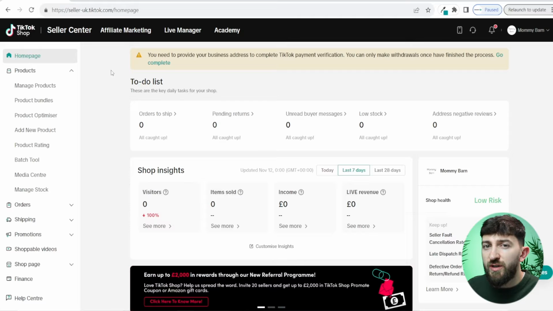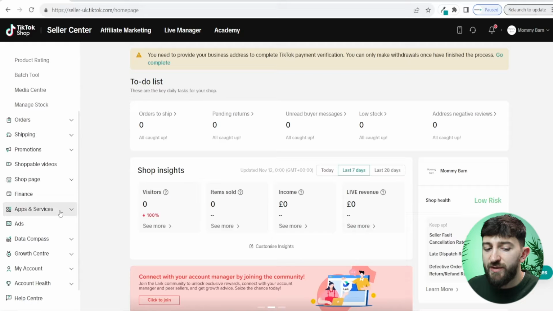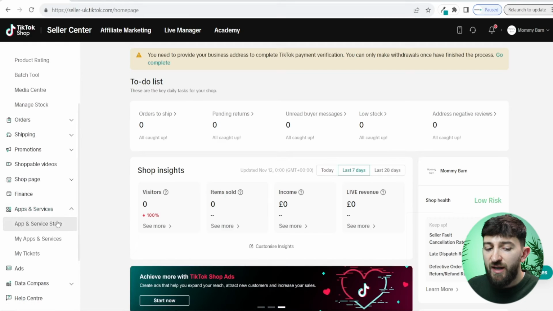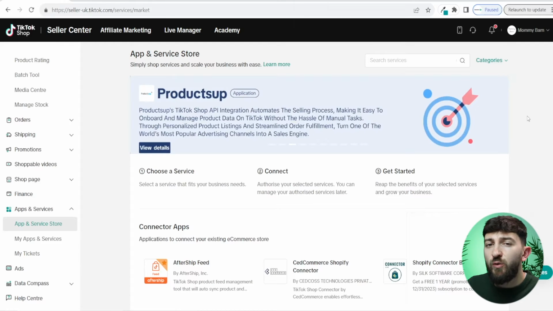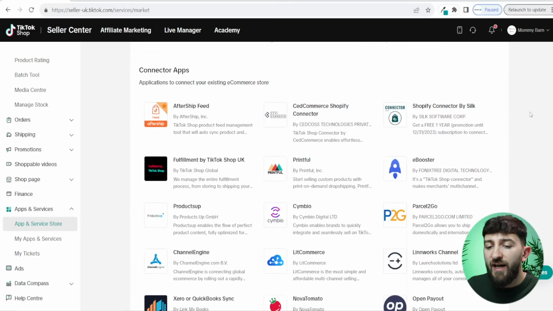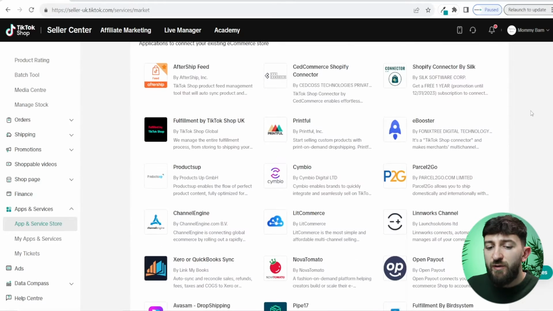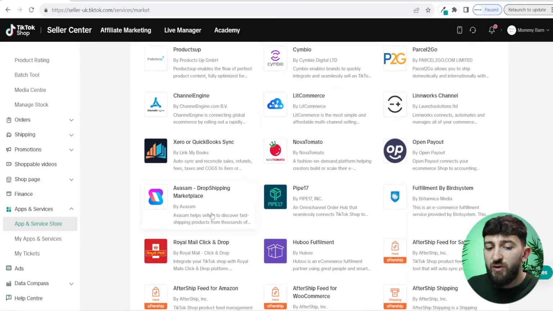When you are on your TikTok Shop's homepage after your account has been verified, on the left hand side you can scroll down and you will see Apps and Services. Then you can click on App and Service Store. From here, you will see all of the apps that are permitted by TikTok Shop. These are all of the apps that you're actually allowed to use. If you scroll down, you have Printful here if you want to start using print on demand. But if you want to start dropshipping, you should see this Avasam Dropshipping Marketplace.